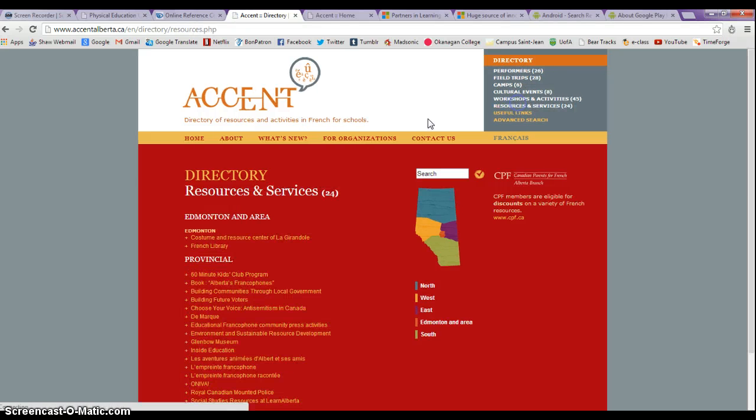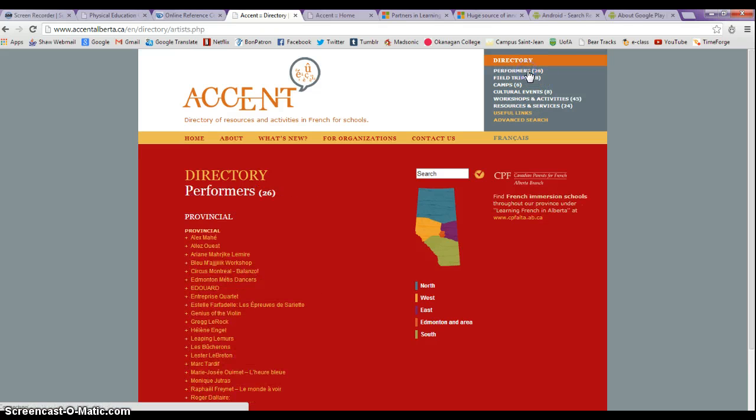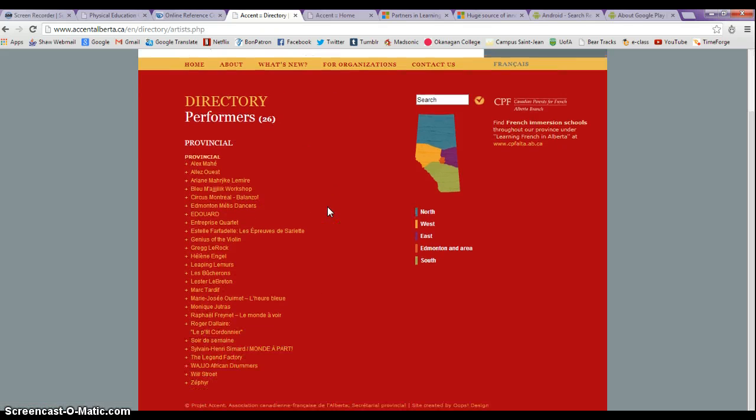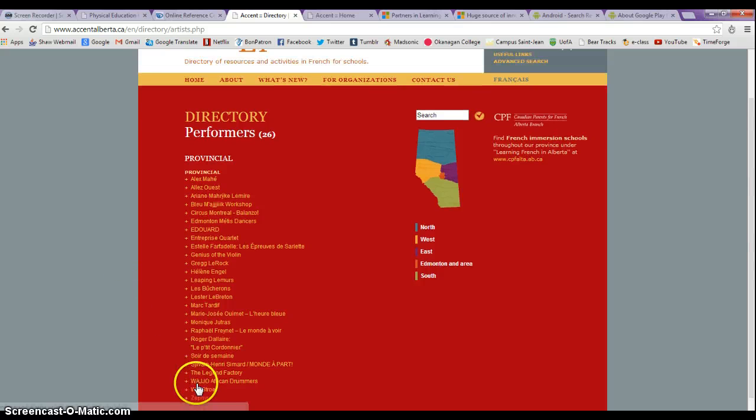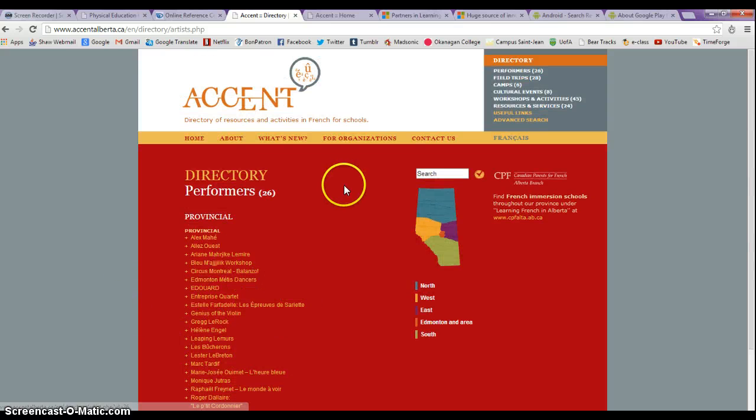They also have resources and services for teachers, such as the French Library and Costume and Resource Center of La Girondole. And performers, which would be awesome for children to have in your classroom, and this is where you would go to find one that you would like to use in your class.